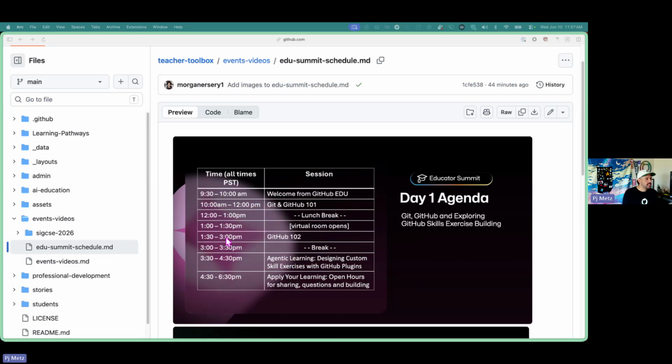At 1:30 to 3, we're going to be doing GitHub 102. And what we're doing in 102 is merge conflicts, and we're going to be doing project management tools in GitHub. And then we take a quick break from 3 to 3:30, and then 3:30 to 4:30, we're going to be doing agentic learning, a custom skill exercise. And then the last 2 hours of the day is about time to work on stuff with us available to help you. We'll have lots of people around to help.